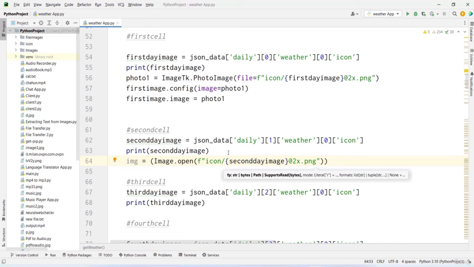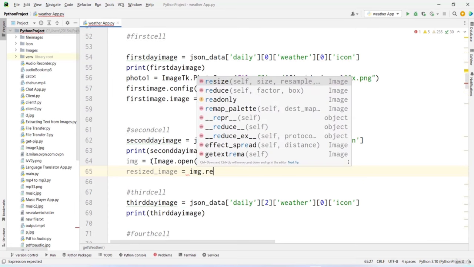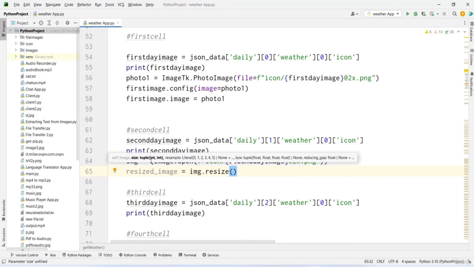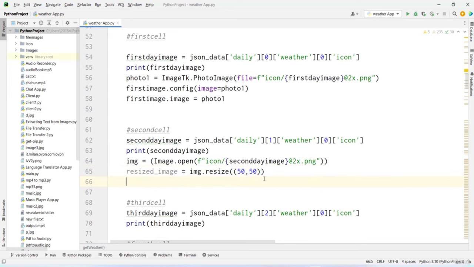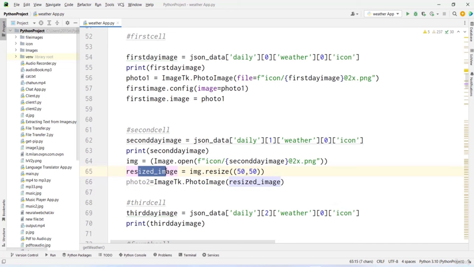And now we actually need to resize it because the second cell is pretty much smaller than the first cell. That is where we need to resize it. So I will name this resized image. You can name it anything you want. And I will put it equal to image.resize. And we want to resize it 50 pixels along the x-axis and 50 pixels along the y-axis. Okay, now I'll say that photo 2 is just going to be ImageTk dot PhotoImage, and then we want to talk about this resized image that we have resized. Okay, so that's equal to photo 2.